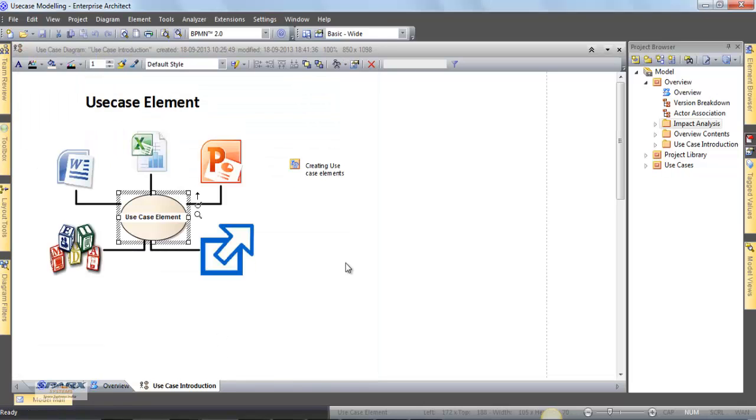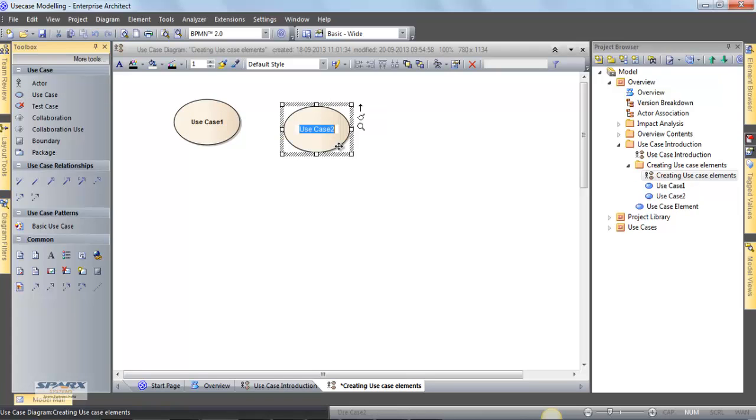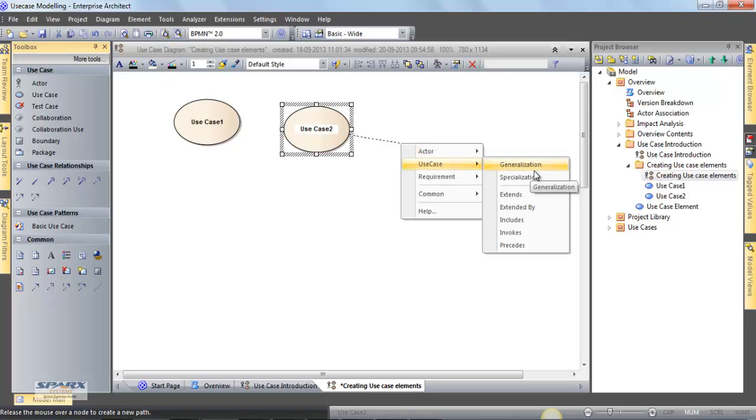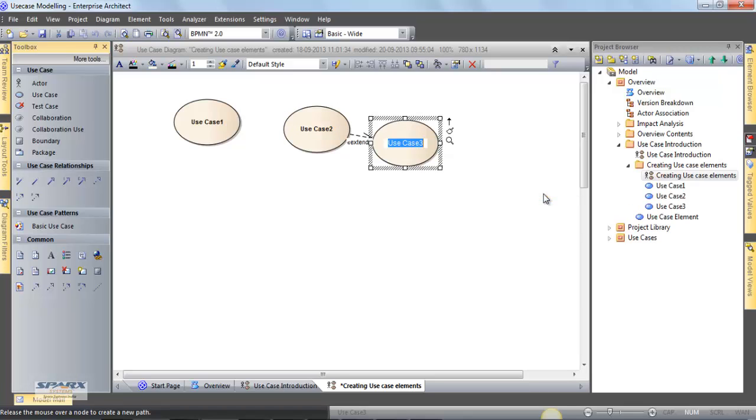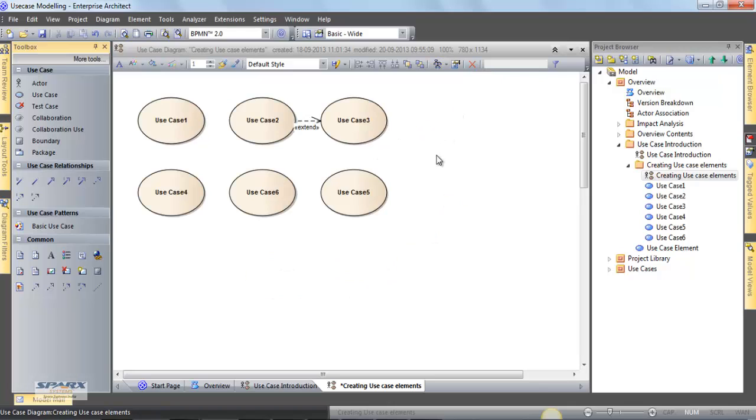We will look at how to create use case elements in the model. A use case element can be created by simply dragging and dropping a use case from the toolbox, or using the context-based toolbox menu. You can also use the quick linker to create an element and a connector instantly. You can then use Ctrl+Click to repeat the last created element. Use the layout tools available in Enterprise Architect to lay out the created elements and also add interrelationships as required.